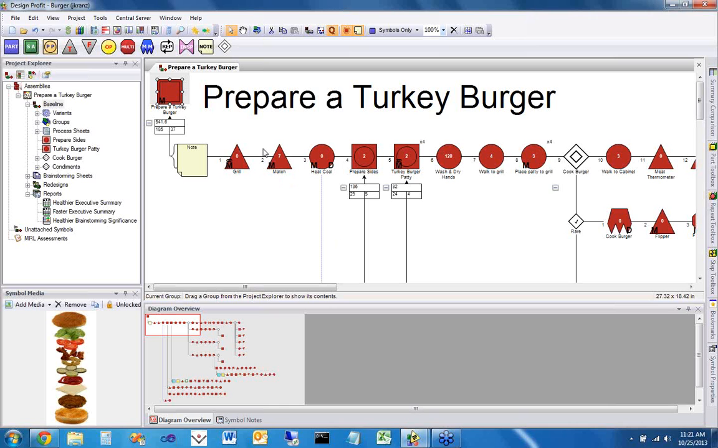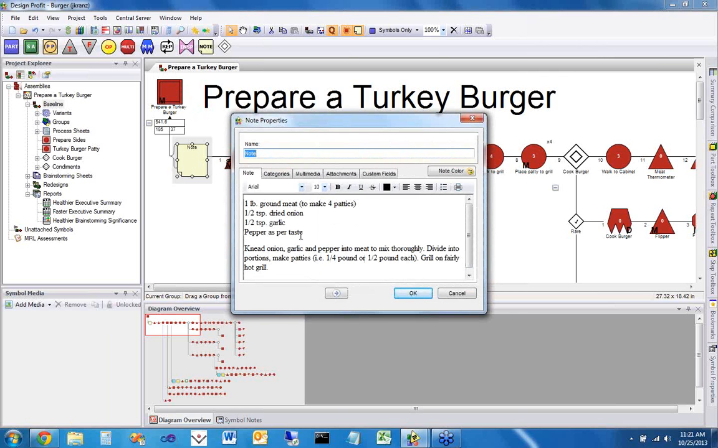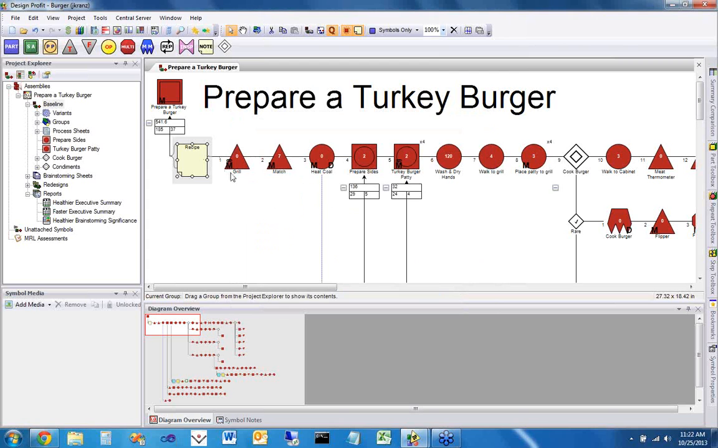So let me explain what we're doing here. The very first thing we've got is a note symbol. If I open this up, we can see what it has in it. Oh, here's our recipe. Somebody was kind enough to put the recipe for our burger right here at the very start of the model. This should say recipe. Let me change that right now, to show you how easy it is to make changes in Design Profit. There we go. Now it says recipe.